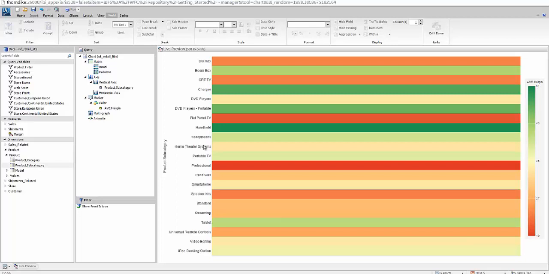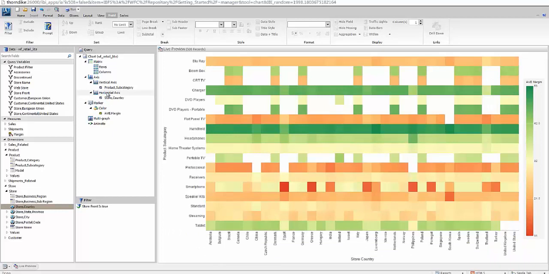And if we want the context of how this profitability extends across different countries, we just add that to our horizontal bucket. So let's take store country and drop that into our horizontal bucket. Okay, and then we get the complete picture, the matrix, if you will, the products and product lines across the countries that are profitable and not profitable.